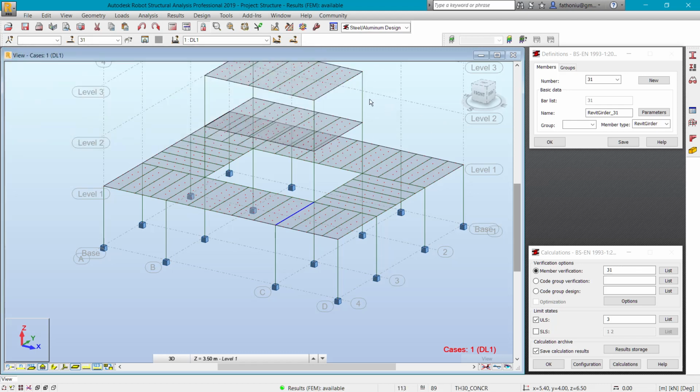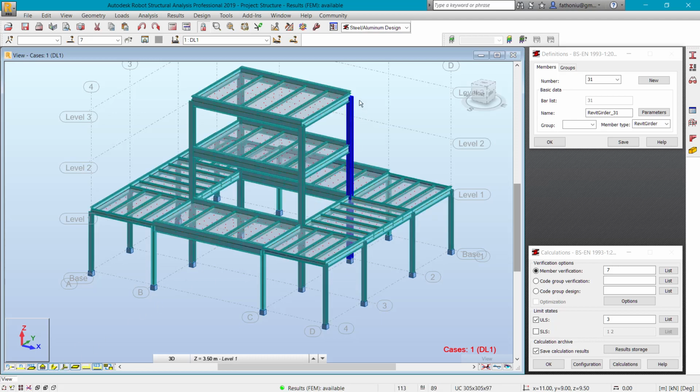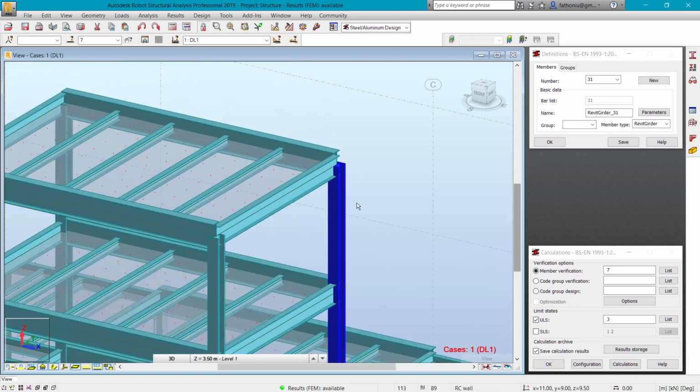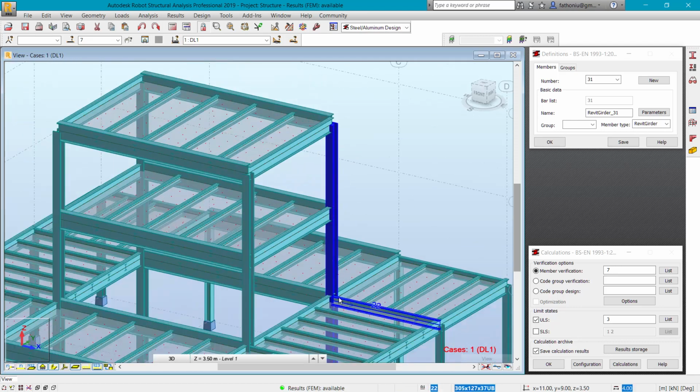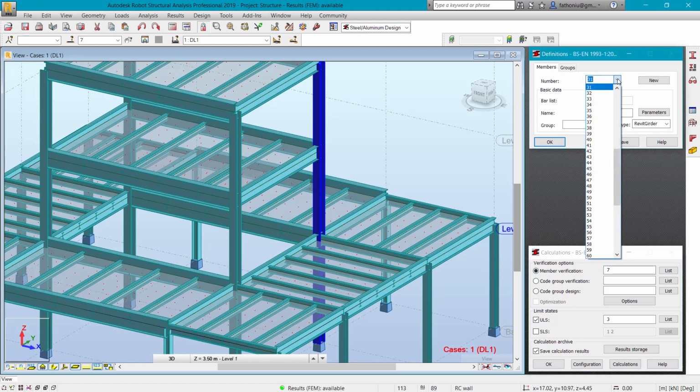Let me check this column, the long column here that we have. We have members that connect to the column about x-axis and y-axis. You see here, about x-axis and y-axis, also at this point and also at this point. Okay. So verification number 7, and then let me go to 7.